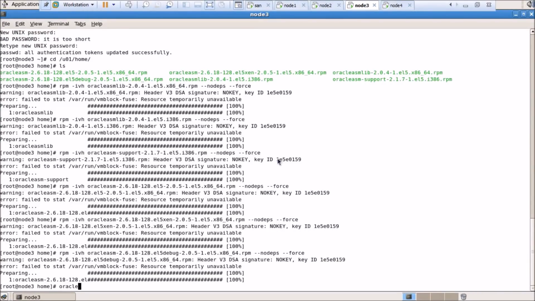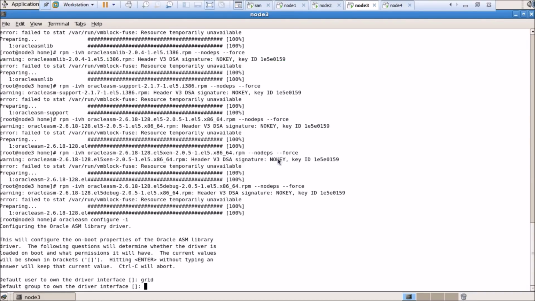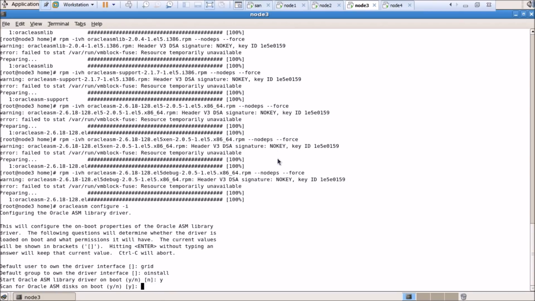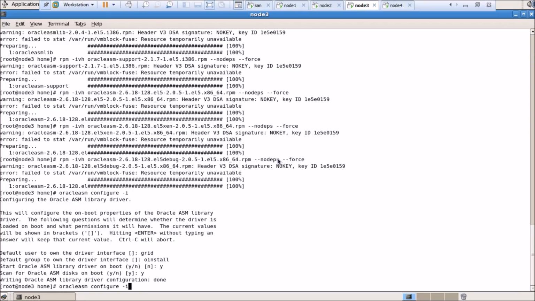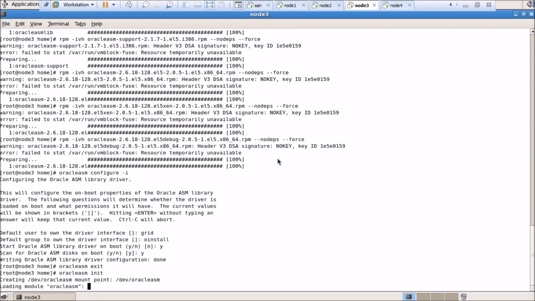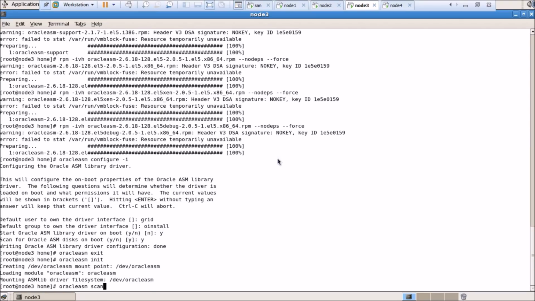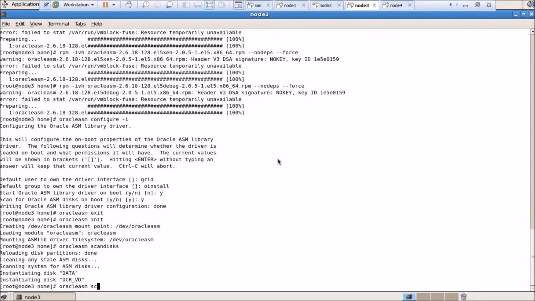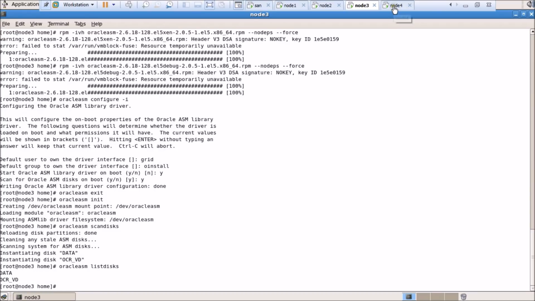So the same applies to node 3 as well. I need to configure the Oracle ASM library drivers over here. The default user is grid, primary group is oinstall. I want the ASM library to start and the ASM disks as well. Then oracleasm exit and init, and scan the disks. Alright, instantiating disk data and OCR-VD. Data and OCR-VD are shown here on the third node as well.